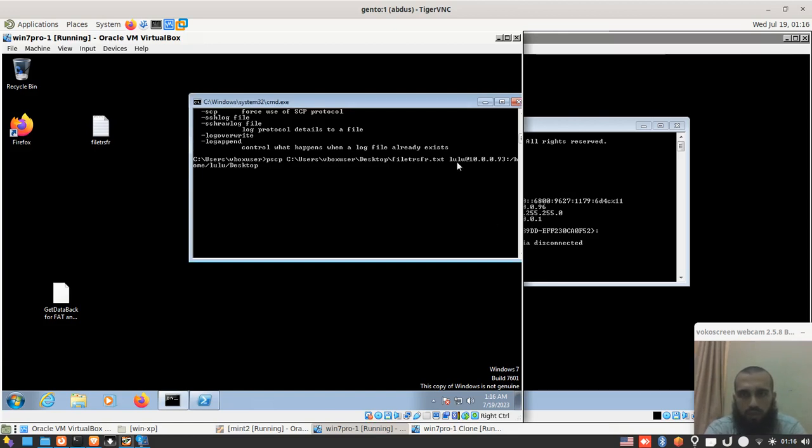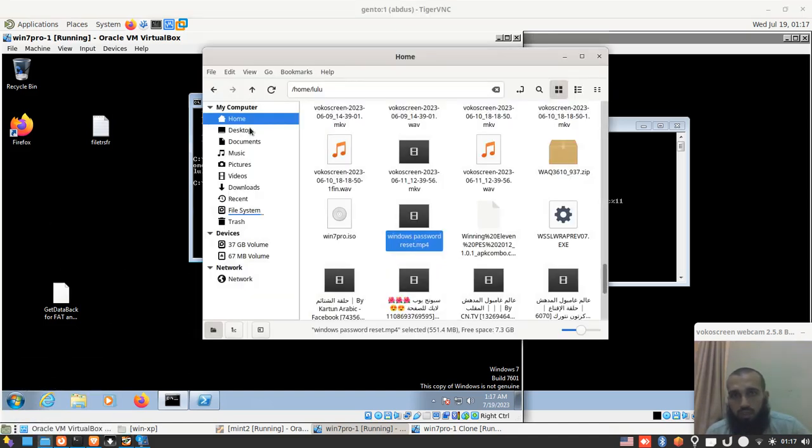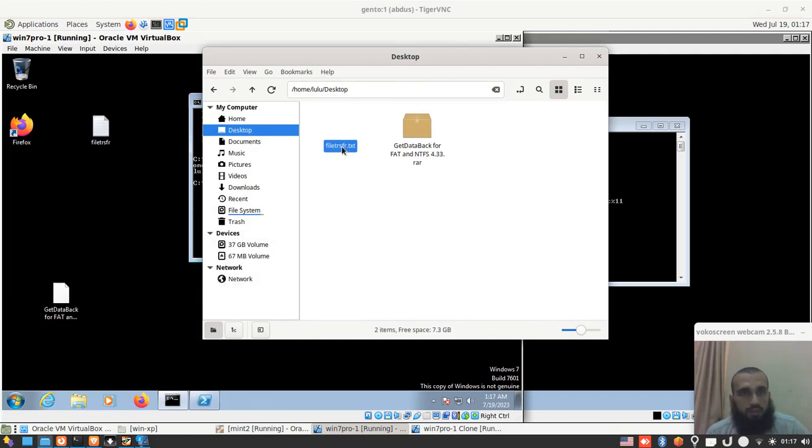Desktop. And then, yeah, the command should be pscp, the source file, which is on Windows 7, and then the destination, which is the folder or the path or directory of your Linux machine. Press enter, you put the password, enter, done. How can we check that? We go to the desktop folder. It's here. You see it? It's there.